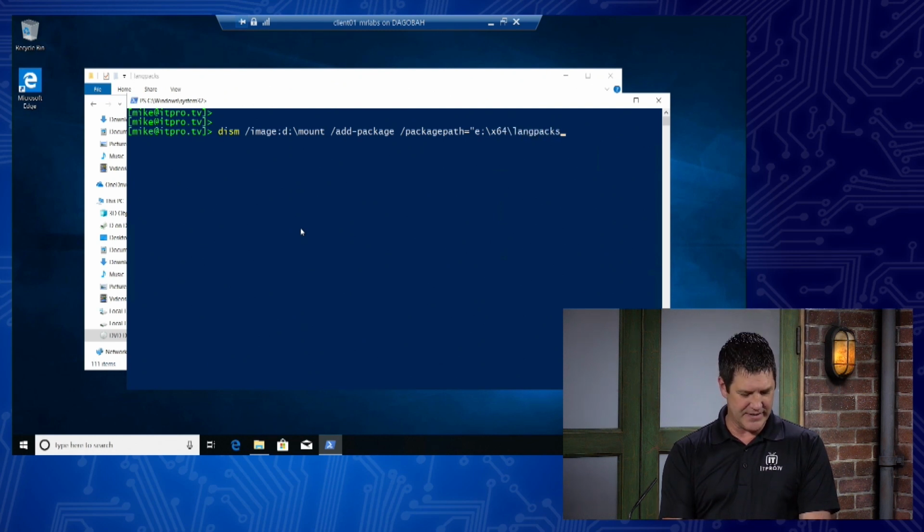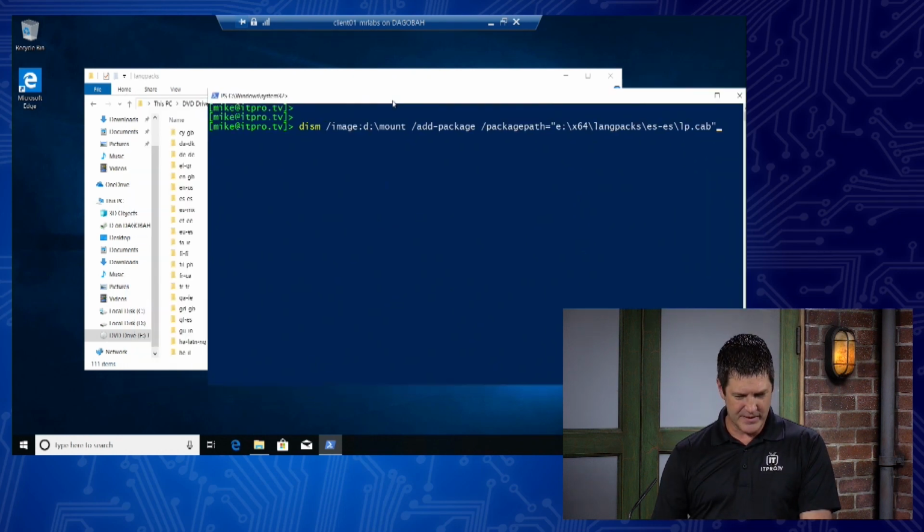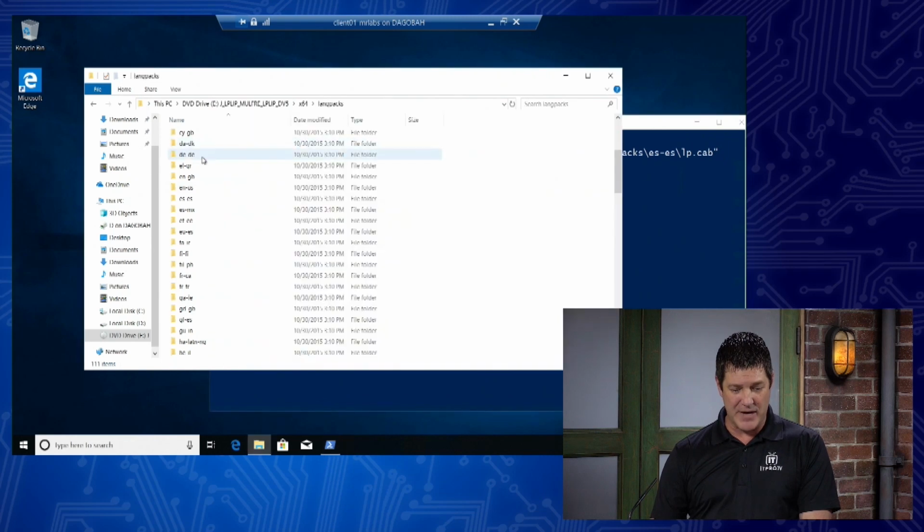/langpacks/ you said Spanish. We're going to go ES-ES/LP.cab. And I'll end my quote. And I'll make sure that is in the right path. I want to verify that I've typed in that path correctly.